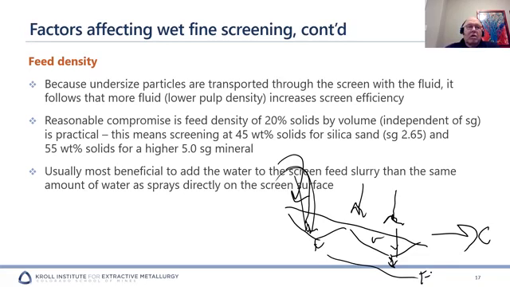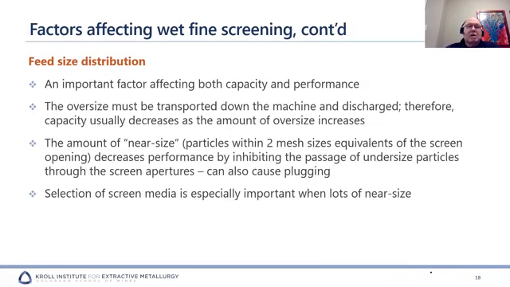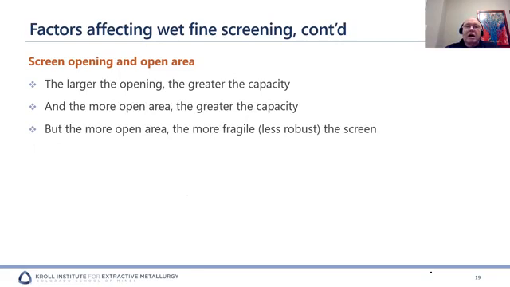Water is important on a screen, and it changes the operation quite a bit. Obviously, how much near size material you have, that's material that's close to the same size as the aperture. The more of that you have, the more chance you have for blinding, and for lower capacity. All of that is important in the design.